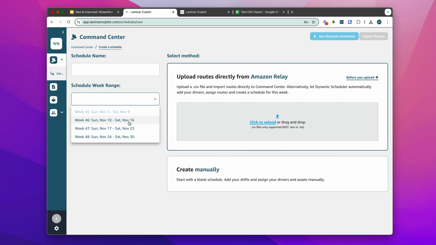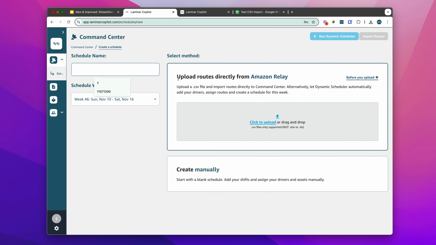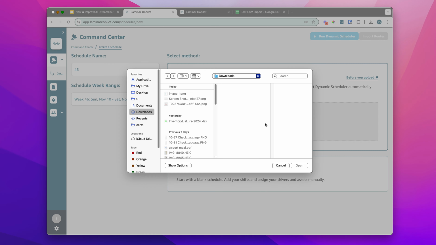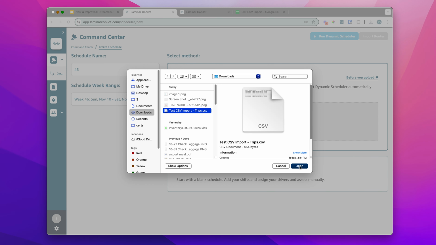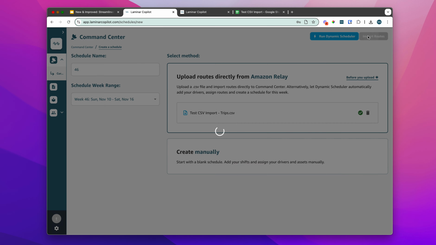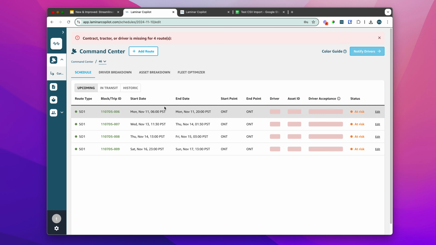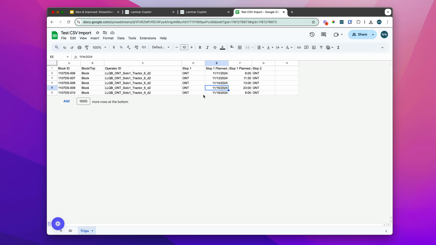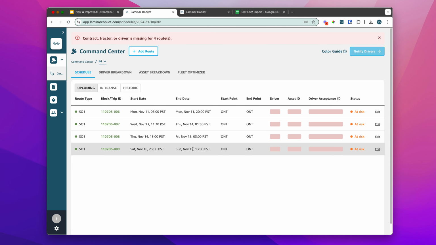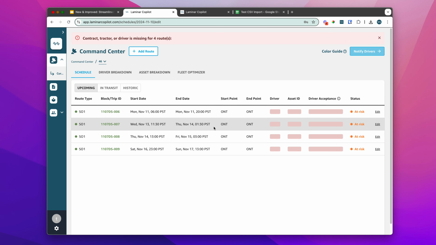Okay, so creating a schedule for week 46. And I'm going to now import that. And you'll see because the schedule is only for week 46, that last route I had on the 18th is not imported. So I know this will cause some pain and just inconvenience for some of our users.